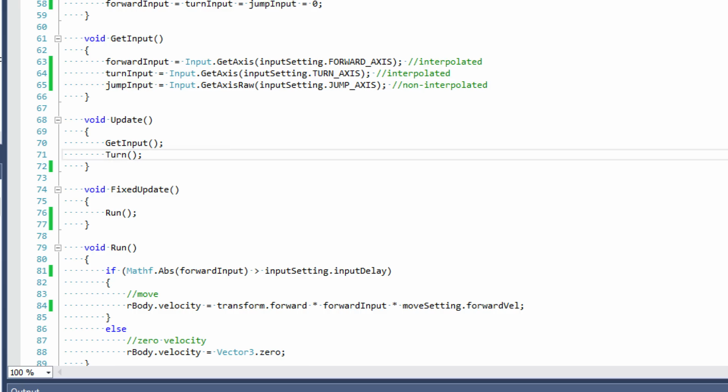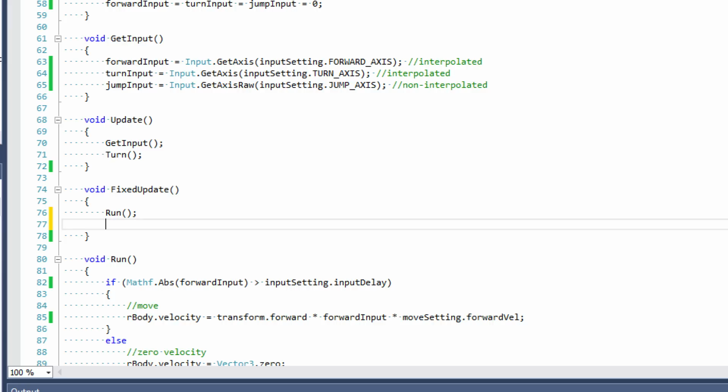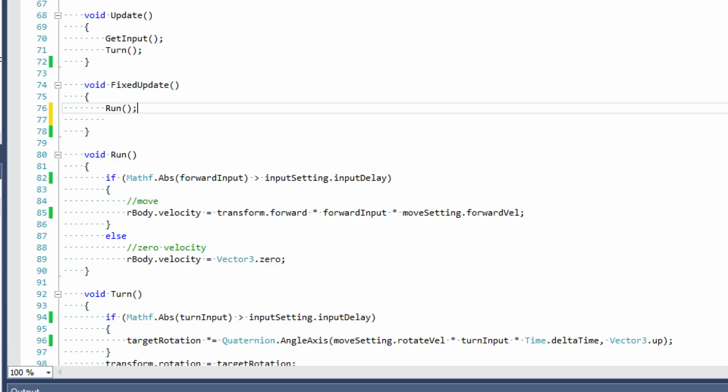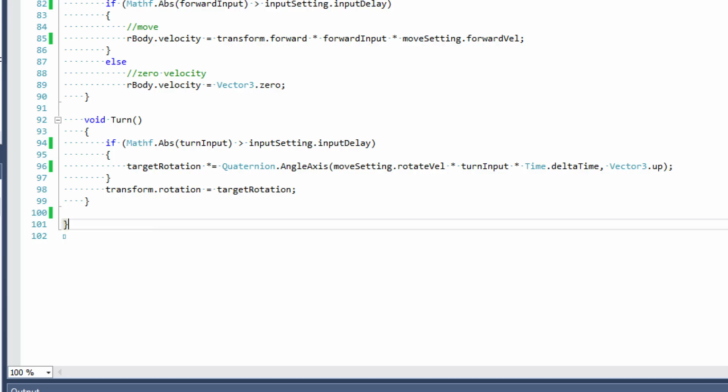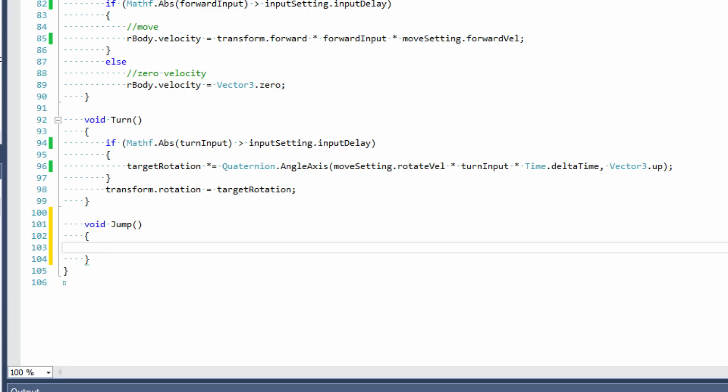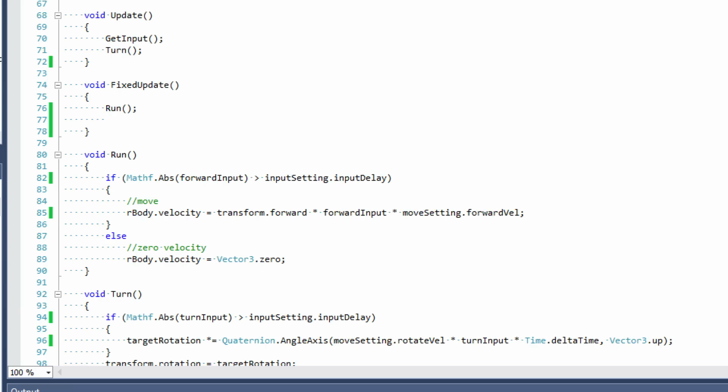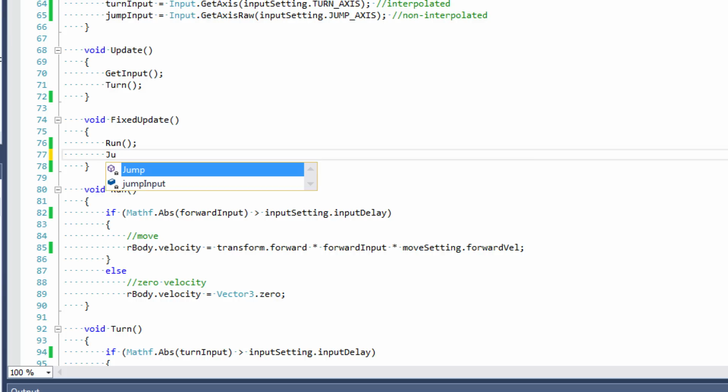up our jump function. Alright, now we're going to be running the jump method. Let's go ahead and create it first. So we're going to have this jump method down here under our turn method. Call it jump. Alright, there we go. And we're going to be calling this in fixed update.